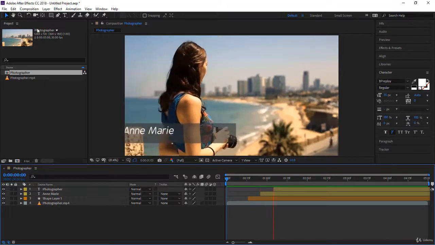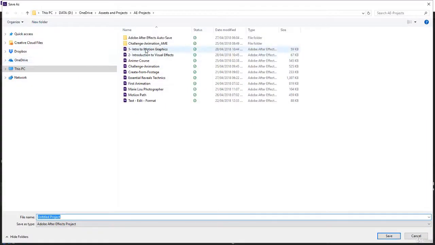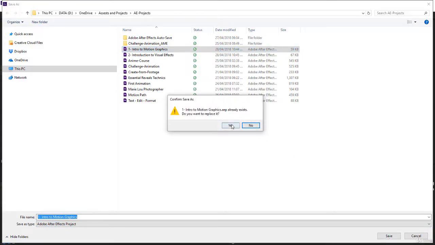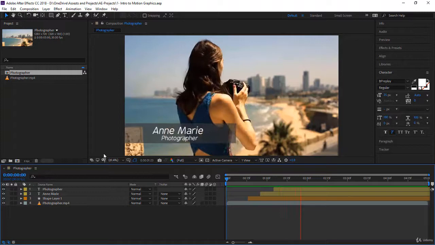Now let's save this file. Go to File, say Save, and then let's call it Introduction to Motion Graphics. I already have this file, of course. Doesn't matter, you just save and say yes, overwrite, and here you are. You created your first motion graphics projects.